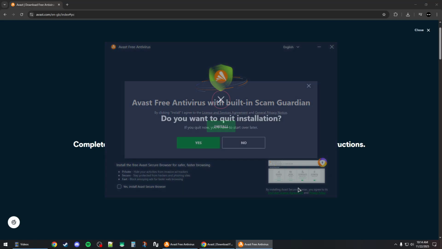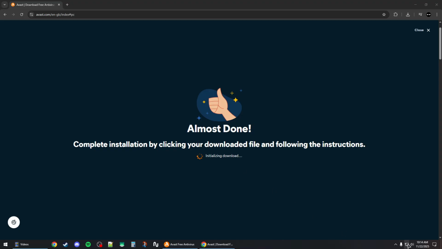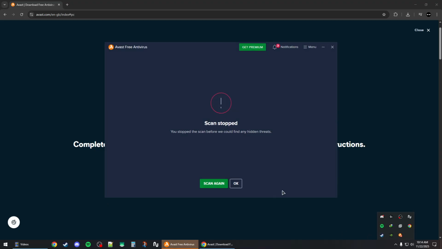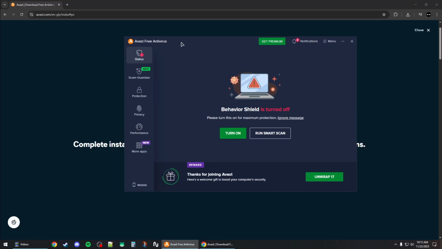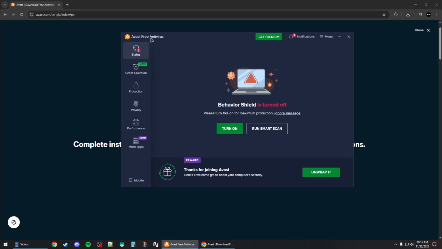Now once you're done, you will need to start it up, or it should start automatically and ask you to do a first scan for your computer, which you can scan or cancel and do it later if you want to. And once you cancel it, you should have the home page of the Avast Antivirus application.